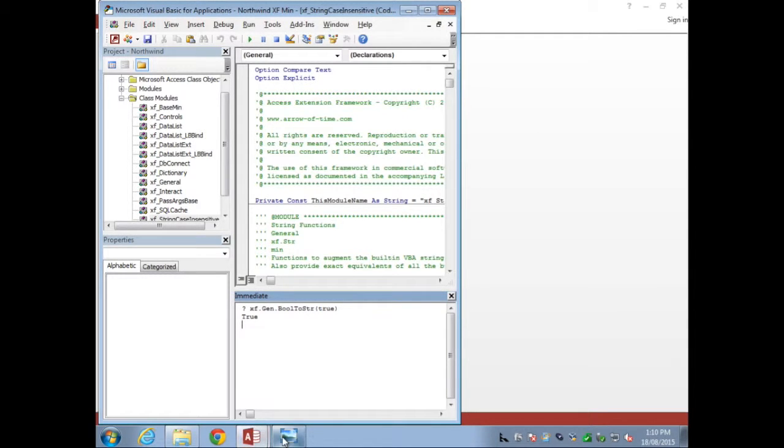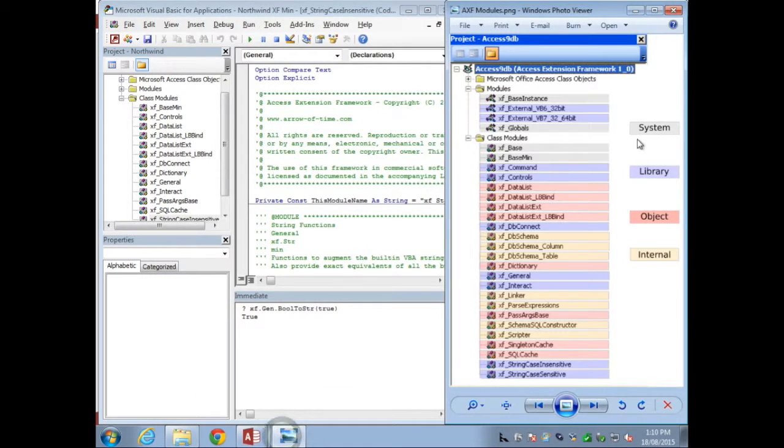So now that we've had a look at that, let's have a quick look at how the modules in the framework are categorized. So we've got these system modules, and they're the ones that are involved in actually implementing the XF object and some stuff around that. So they're more or less invisible to us. They're just part of the structure of the framework.